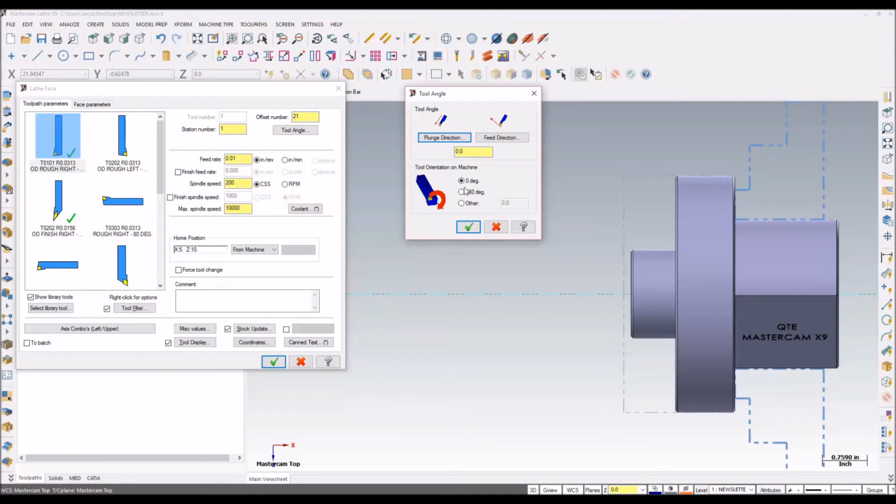So whether the tool is upside or down is 0, 180. In some cases it depends on how your machine is set up. This may need to be 90 degrees to point towards the chip pan. It may need to be 180 degrees to point towards the sub-spindle. Again, that is just based off of your machine definition.